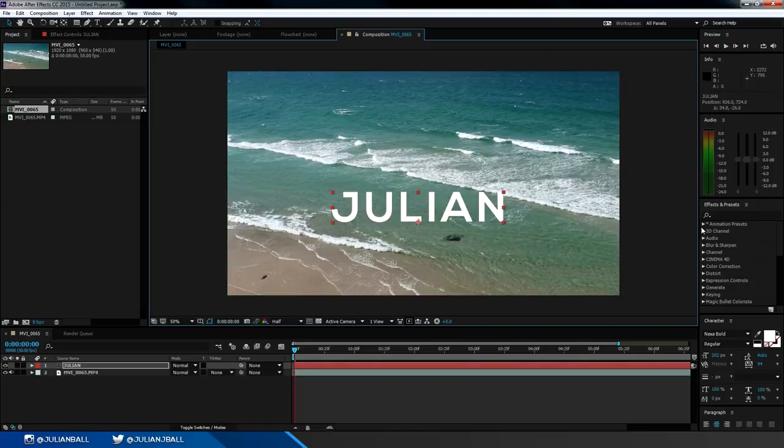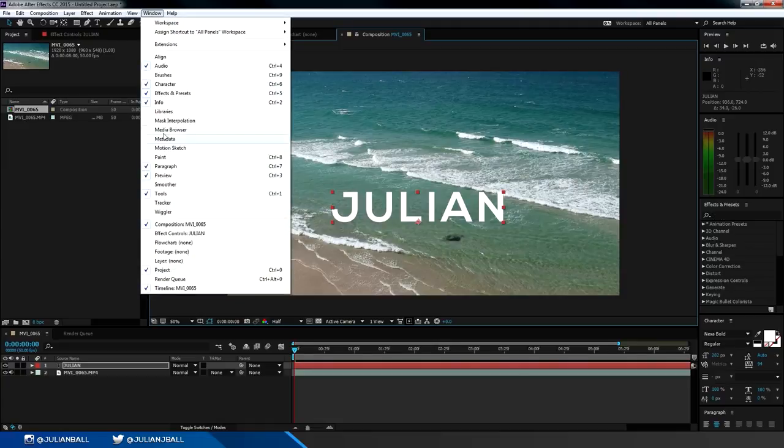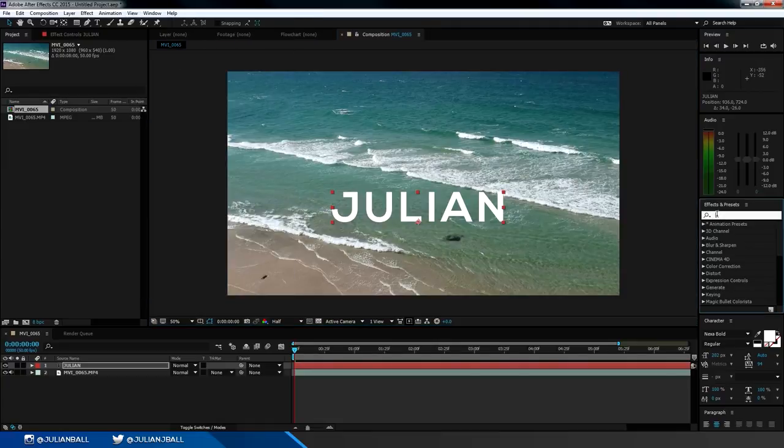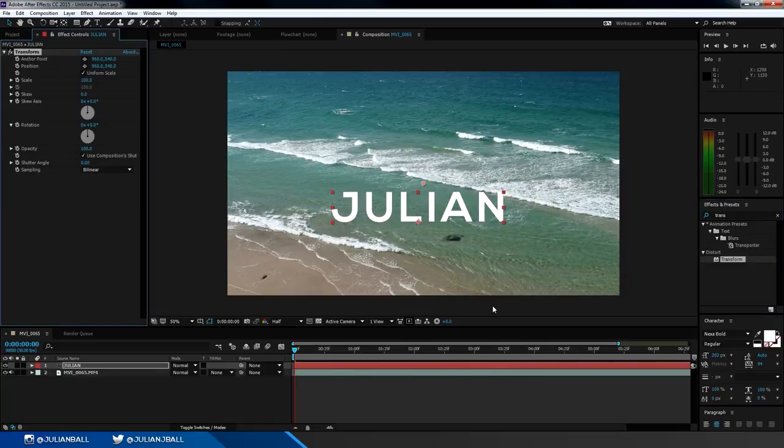So now that I've got our text, we're just going to go to our Effects and Presets panel. If you don't have that, you just go up to Window and then Effects and Presets. And what we need to do is type in the word Transform, and then we're looking for the effect underneath Distort. So we're just going to drag that onto our text layer. The reason why we're adding this is because it has the skewing effects, as well as the rotation and the other things.